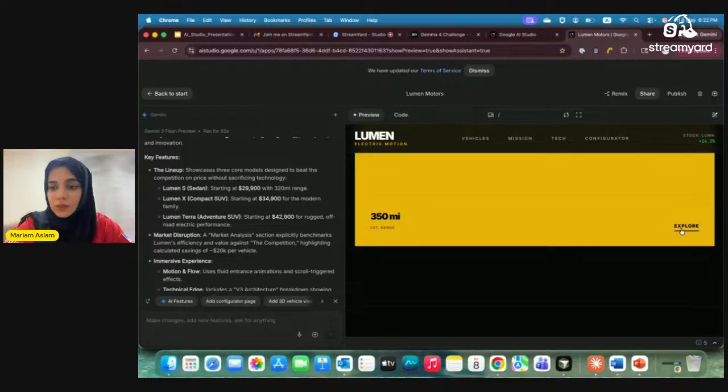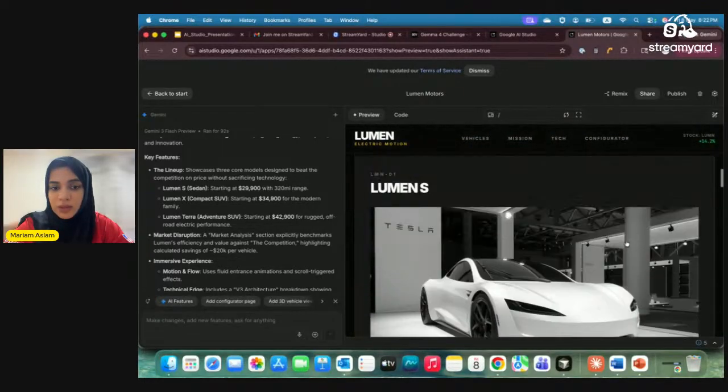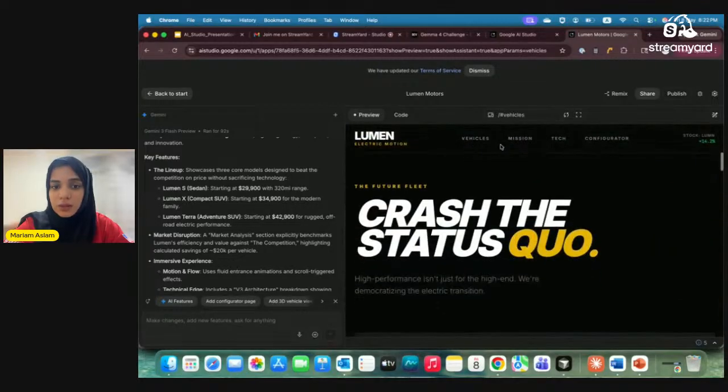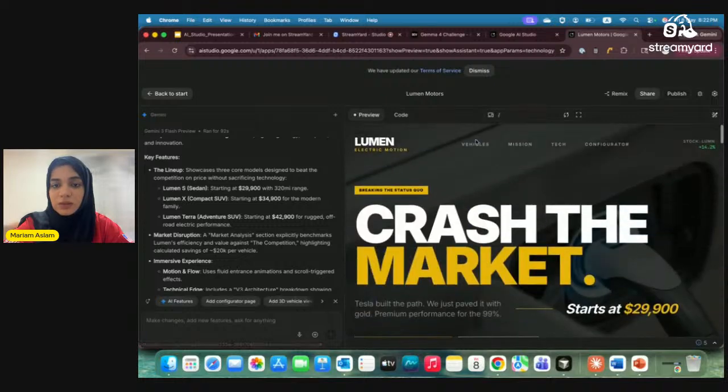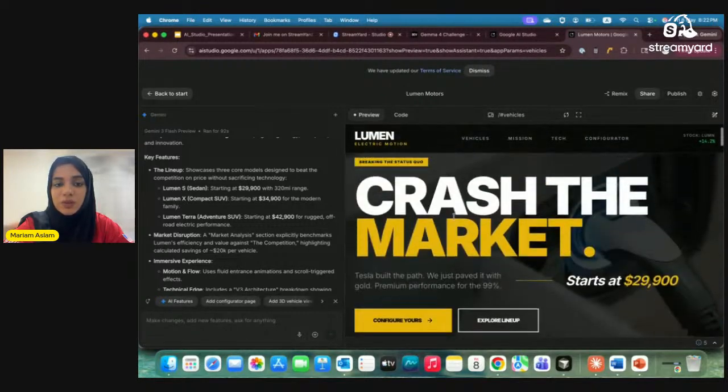Okay, so if I click on explore, nothing is going to happen because I have not given it any prompt on top of it. Or again, vehicles, mission, tech, configurator. So again, only vehicles is clickable because we just gave it a very specific prompt.